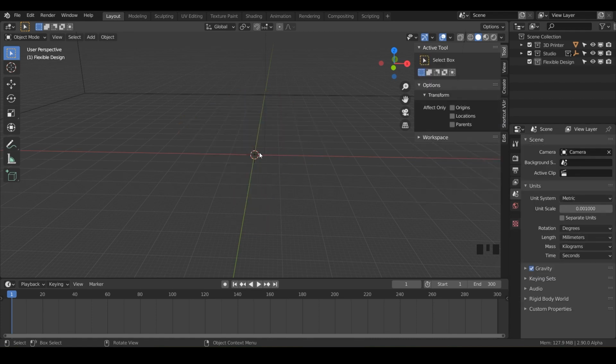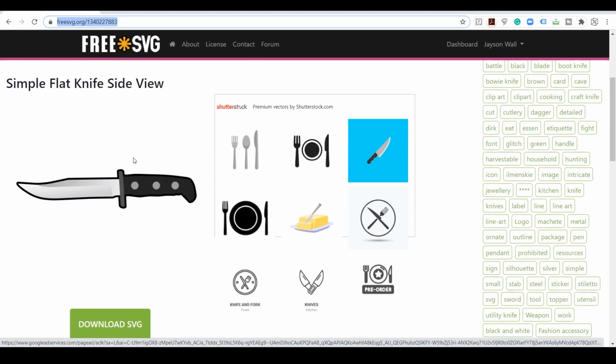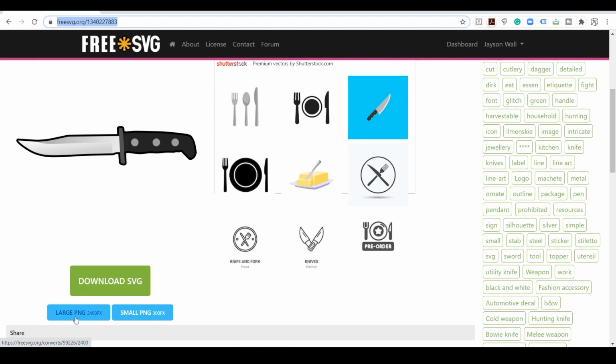And now what we're going to do is import a reference image. So I'll put a link to this image below and you can download it, or you can just go to the website and download it here. And we're just going to use the large PNG.